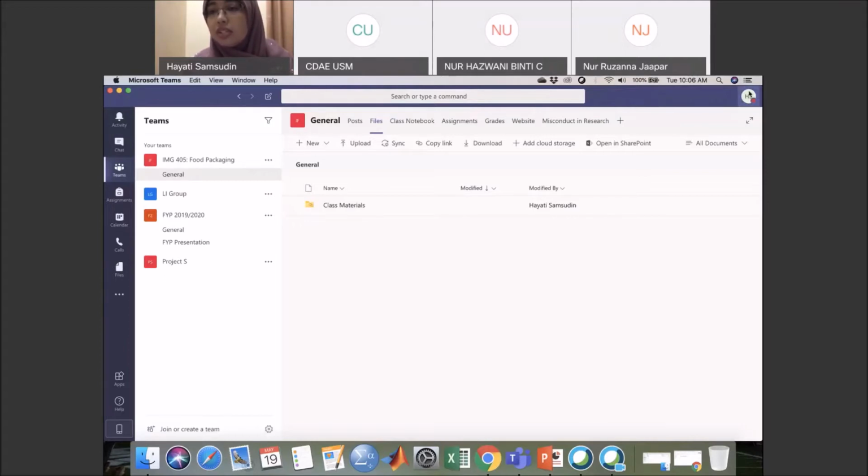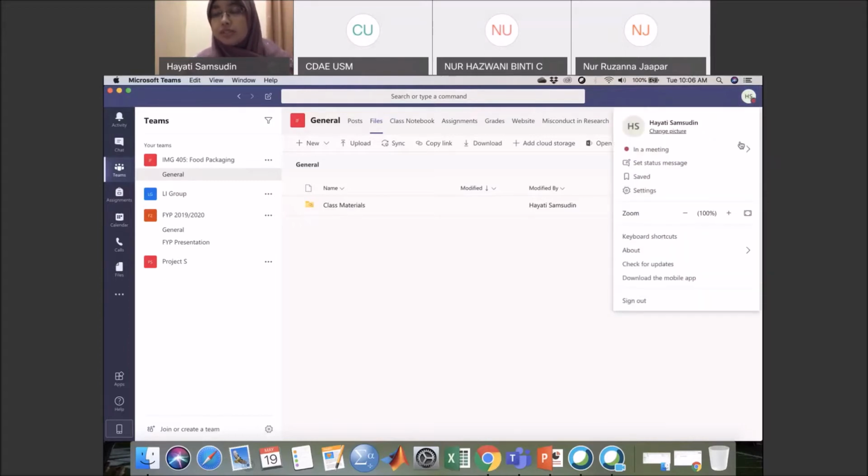You can just click on this profile, for instance. Right now this is my profile tab, and they are mentioning that I'm actually in a meeting right now. So you can definitely change the status of your Microsoft Teams as you like. If you are busy, do not disturb, or you are available, this can be changed accordingly. And then you can set a status message.